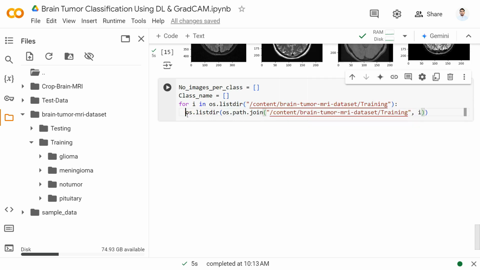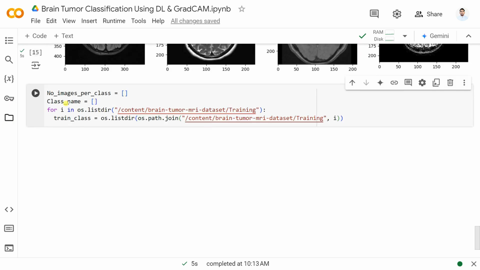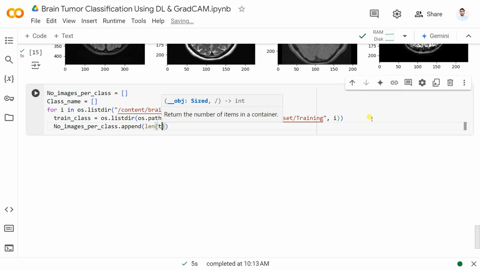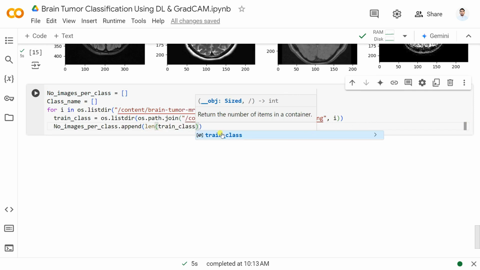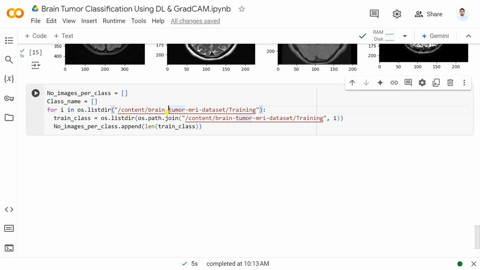Okay, now we have the train classes. Let's say train class. Now this train class should be stored or appended inside our no images per classes. So let's say no images per classes dot append the length of the train class, because you're going to see how many images there are inside each of the class folders. So now we have this number of images per class.